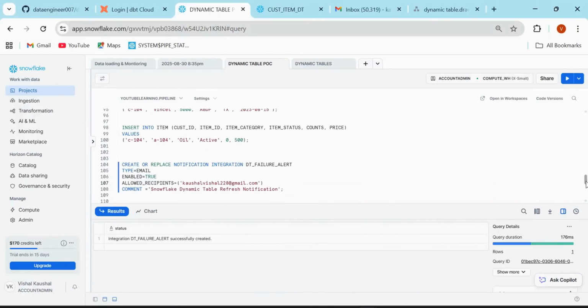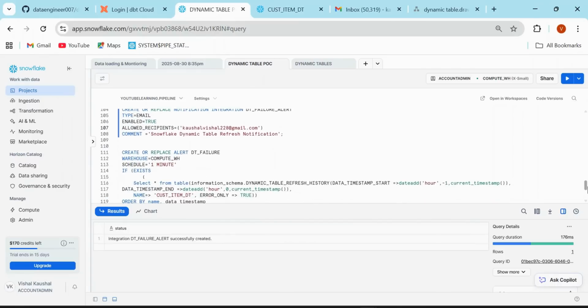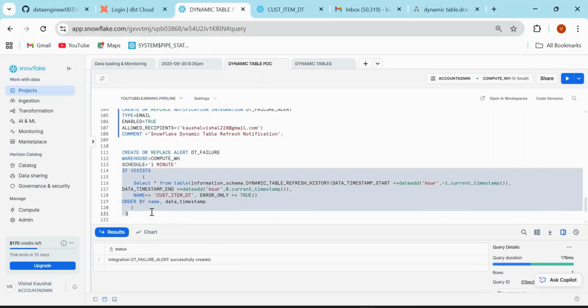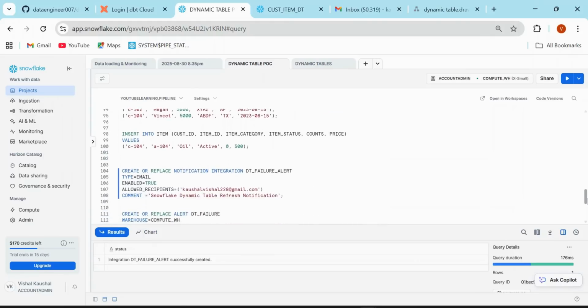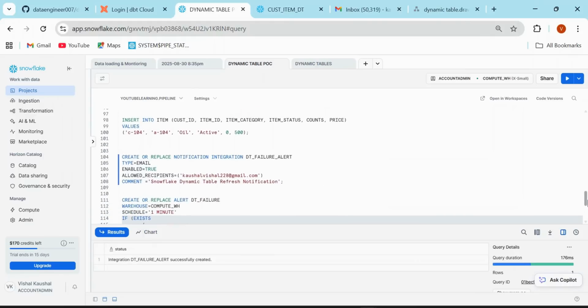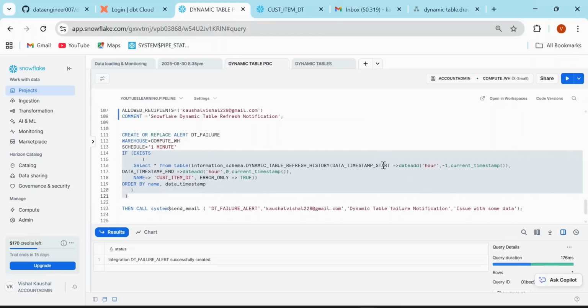Now, next you have to send the notifications, and for that you will be required to create an alert. And to create an alert, you will require a warehouse and the schedule, so that you decide how soon you want to trigger an email, and then there will be some conditions. The condition is nothing but if your dynamic table is failing. Only then we need to send a notification. And that too, we are looking at the previous refresh history.